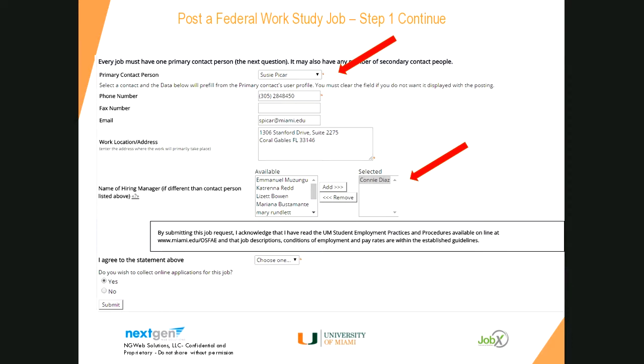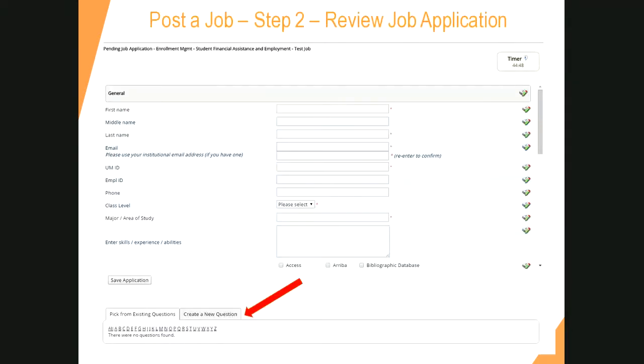If, let's say, you're posting this job and you want to be the contact person for the job, but you're not the hiring manager for the job, in the field at the end where it says name of hiring manager is different than contact person listed above, you can add the name of another person in your department that will either be hiring or dealing with this particular job. However, please note that the name listed in the primary contact field is the name that students will contact to apply for the job. And then all you would need to do is say, I agree to the statement above, hit submit, and that's the first step of posting the job.